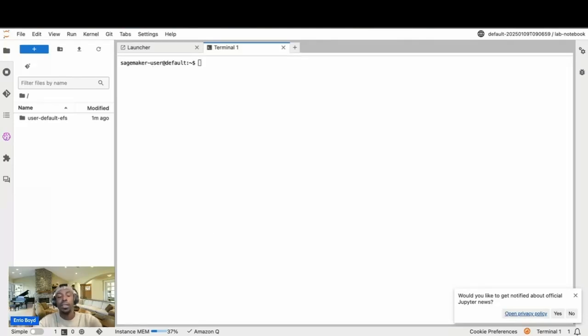Now, to easily identify who we are, we can run this command that says simply, whoami. It looks like we're the SageMaker user, right? And so that's perfect. And now we have an opportunity to display our current directory. And it looks like we are in our home directory in the SageMaker user account.